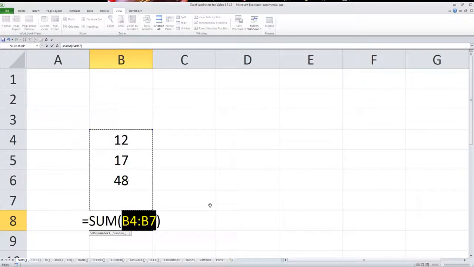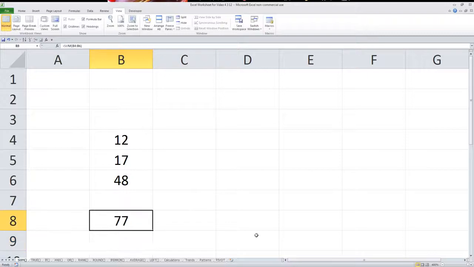Actually, a little shortcut: if you hit Alt and then the equals sign, it will automatically enter the sum function, and you can see here it automatically selected the cells above it. But you can also specify the cells manually if you want to. Hit Enter, and there's your answer. So a very easy way to add things up.